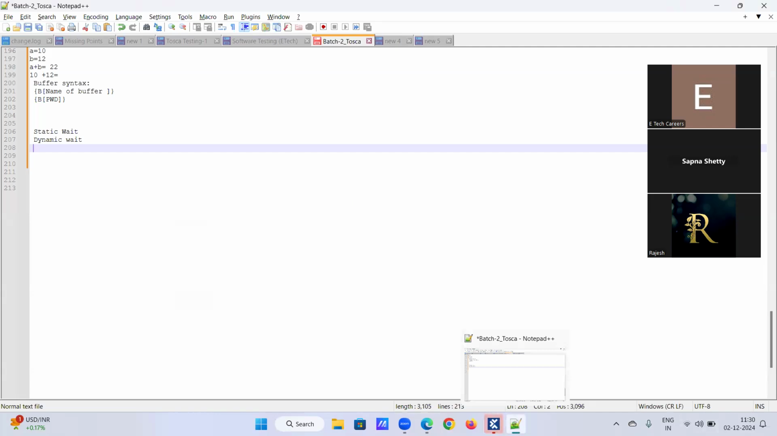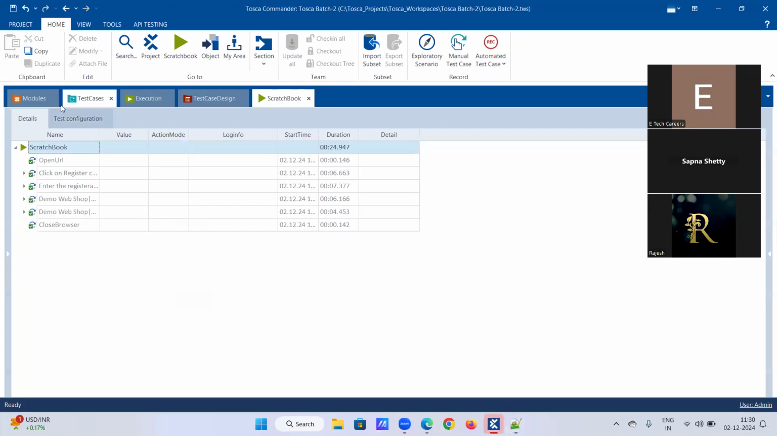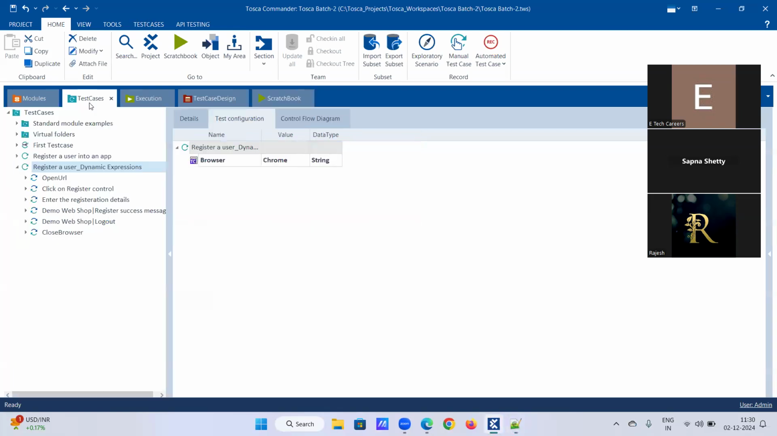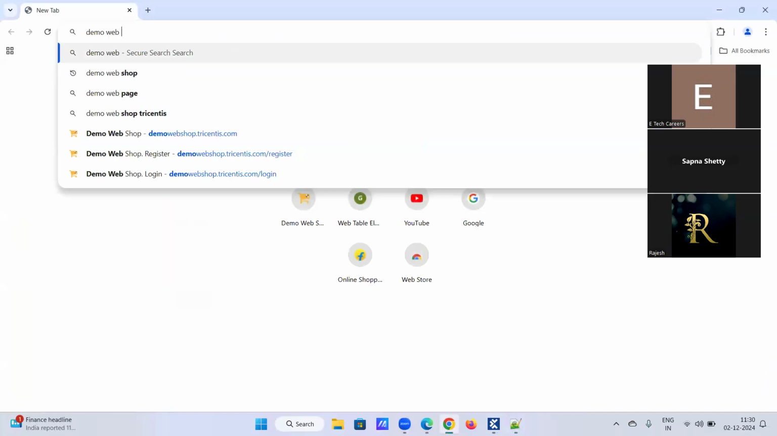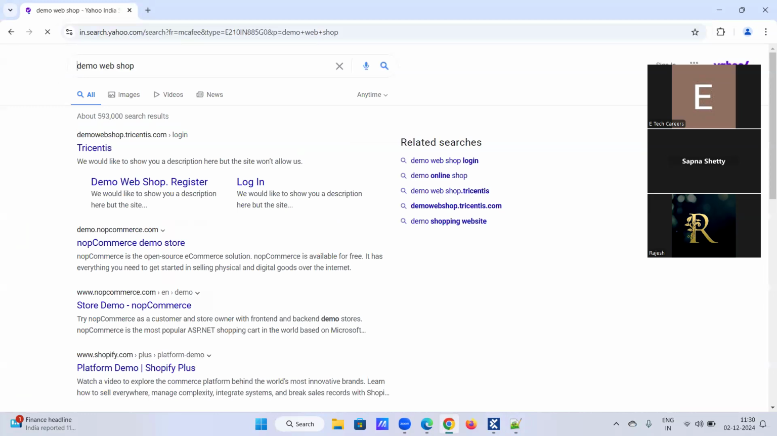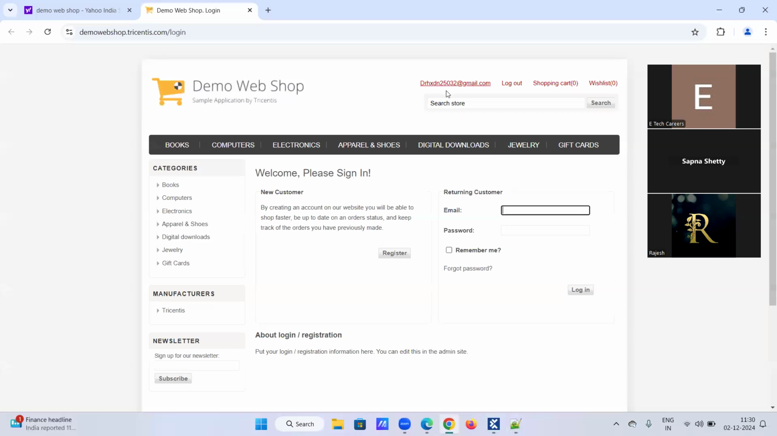Now, again, I will open the demo web shop. See what happened when I opened the demo web shop. Is it logged out? Is that logout? No. Actually, in our test case, logout is there.